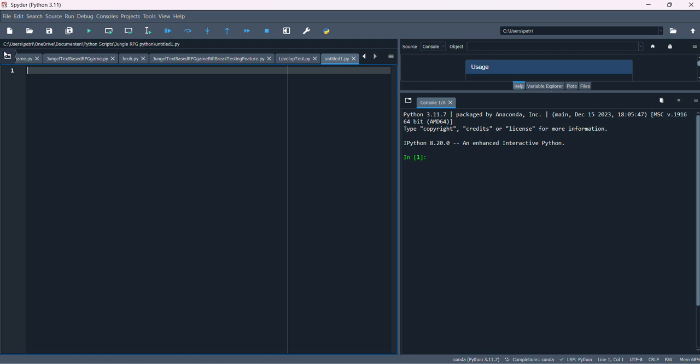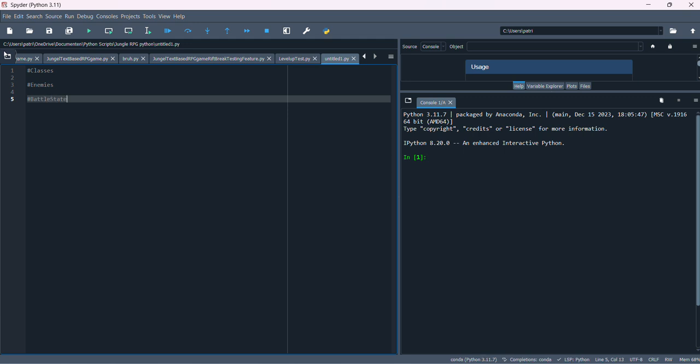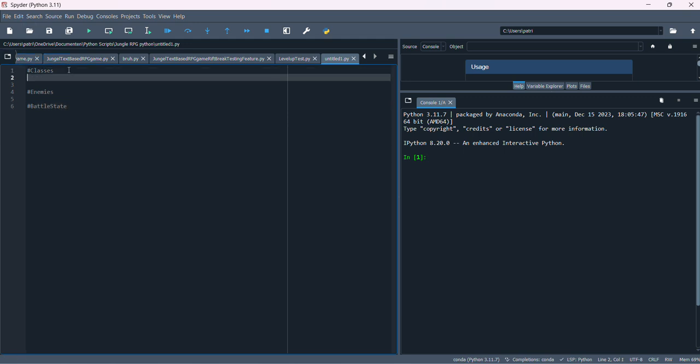So one thing that's good to do is make a few nodes, like you do classes, then a node maybe enemies, like this. And let's also do one that's called the battle state. So what I'm going to show you today is how you're going to make the classes, how you're going to make the enemies, and how you're going to make a little fighting scenery. It's going to be very minimal, so you have a lot of room to improve.